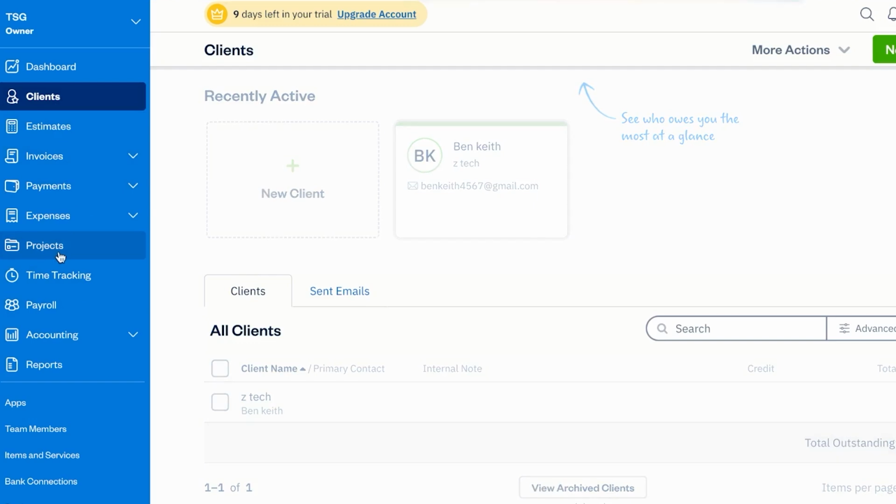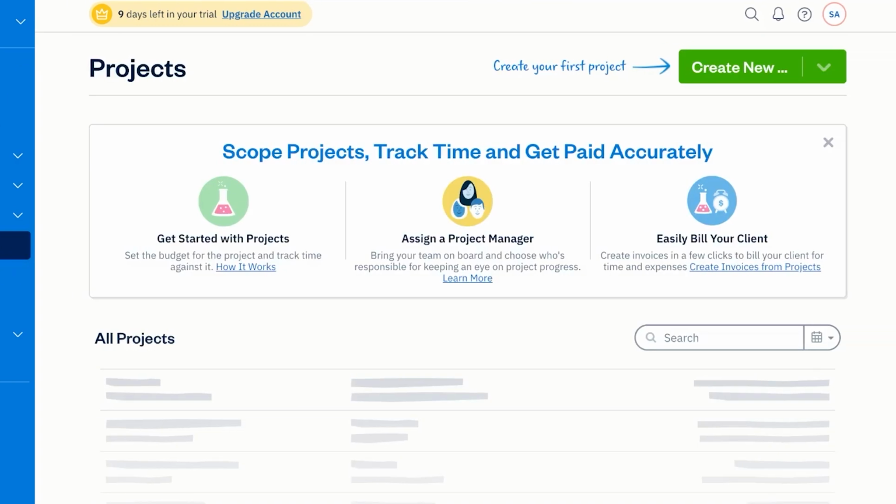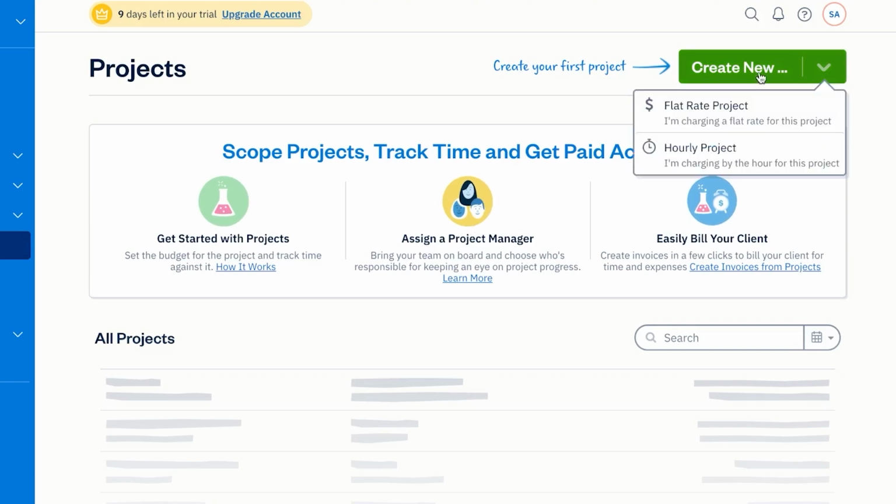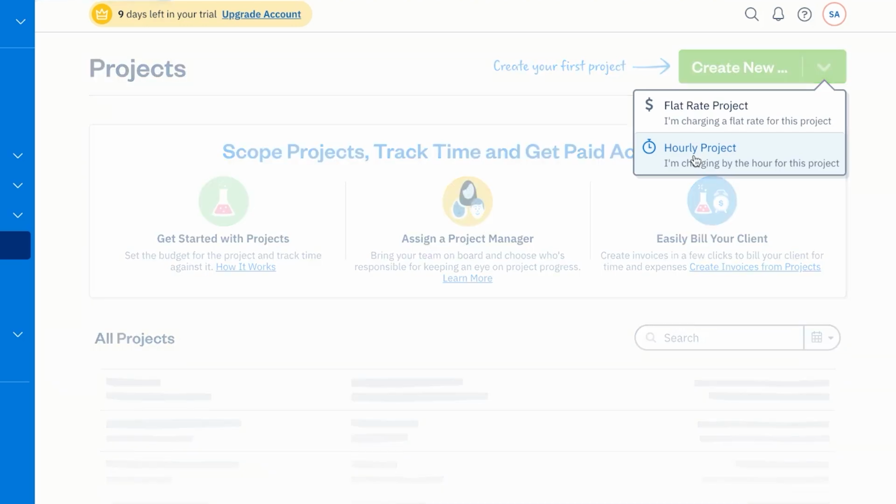Now, within my projects, what I can do is I can create different projects for time tracking, and this is going to be very useful for me, for my team that I have on FreshBooks. So to create a new project, what I will be doing is I will just click on create new, and then we have flat rate or hourly project. So this one is in hourly projects. We're going to select hourly.